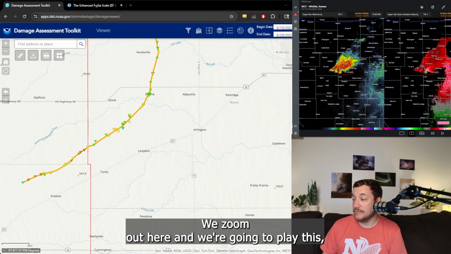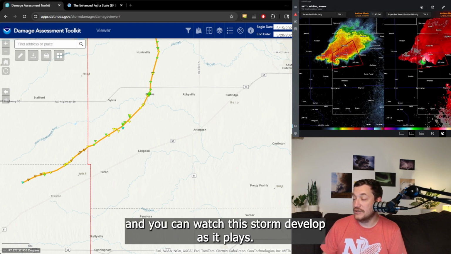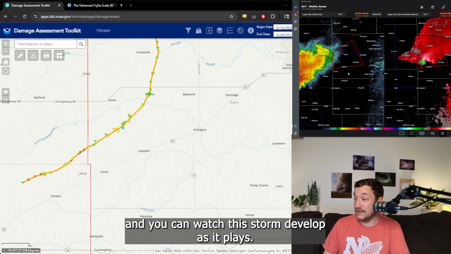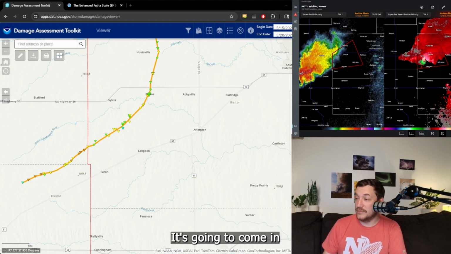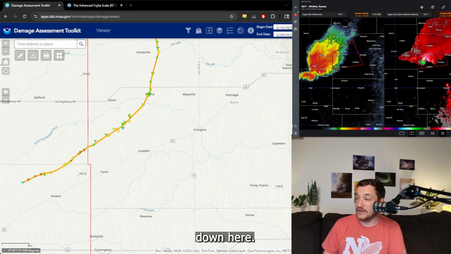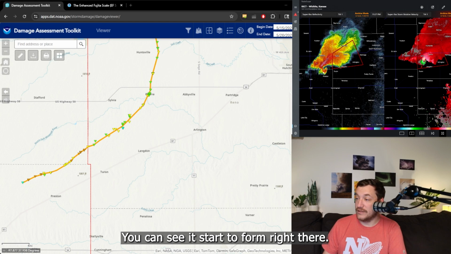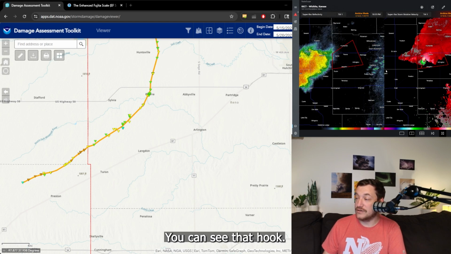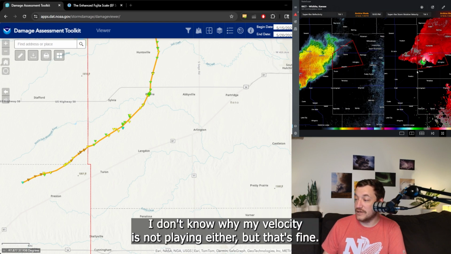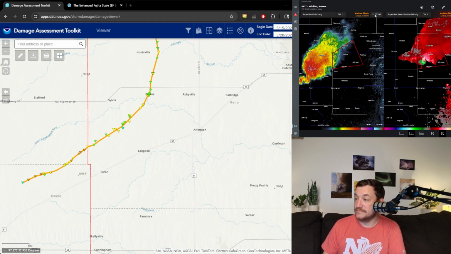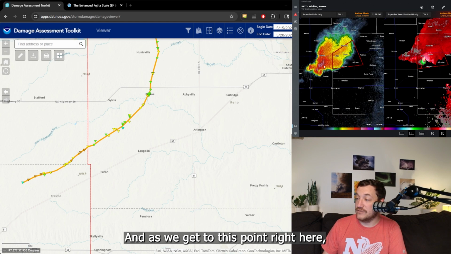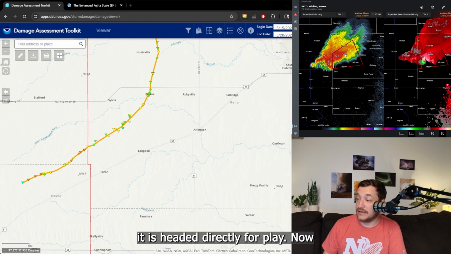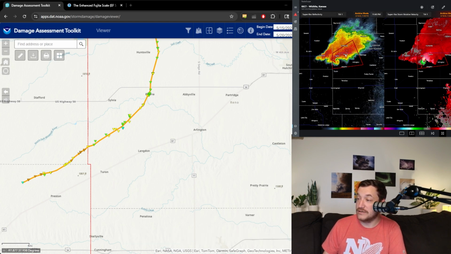If we zoom out here and we're going to play this, and you can watch this storm develop as it plays. You ready? It's going to come in down here. You can see it start to form right there. You've got an on-the-ground tornado. You can see that hook. I don't know why my velocity is not playing either, but that's fine. And as we get to this point right here, it is headed directly for Plevna.